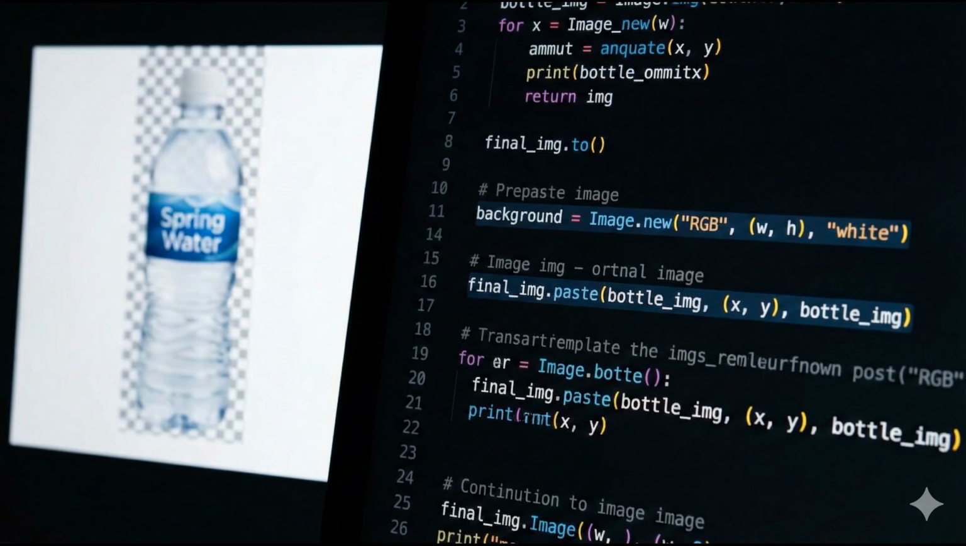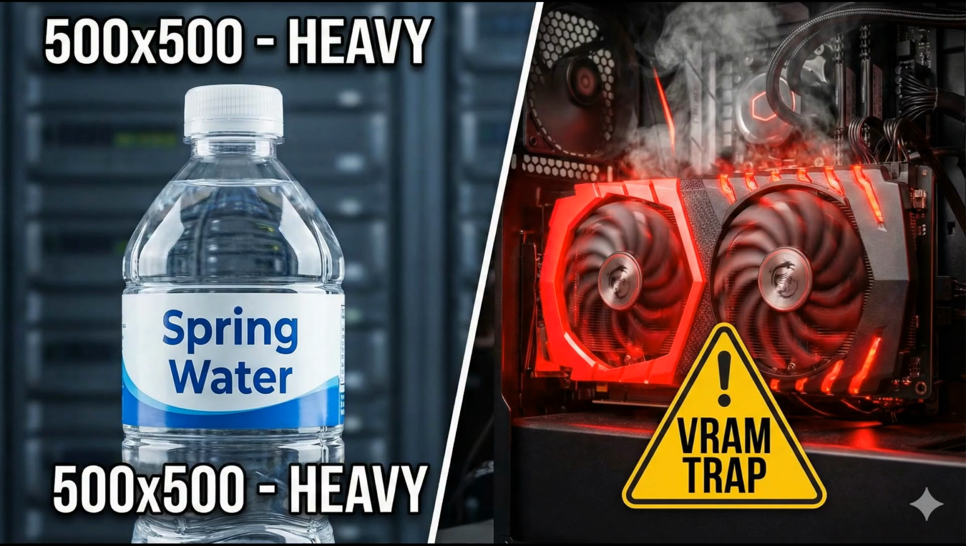Then came the question of resolution. Originally, I resized everything to 500 by 500 pixels. My logic was simple. Defects are small, so I need high resolution to see them. This turned out to be a trap. When I tried to train the model, 500 pixel images consumed so much VRAM that I could only fit a tiny batch of images onto the GPU at once. This made the training signal unstable.